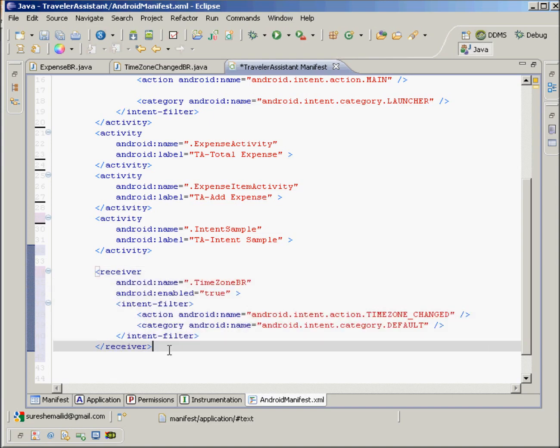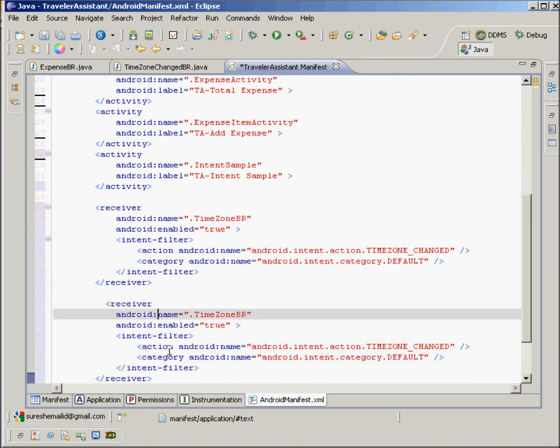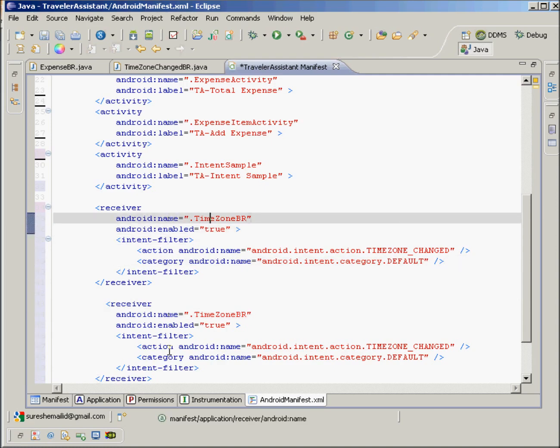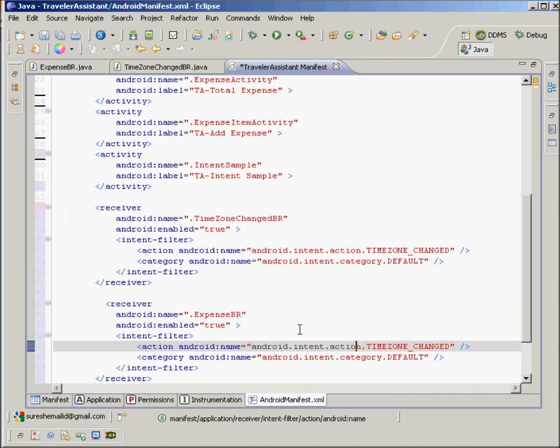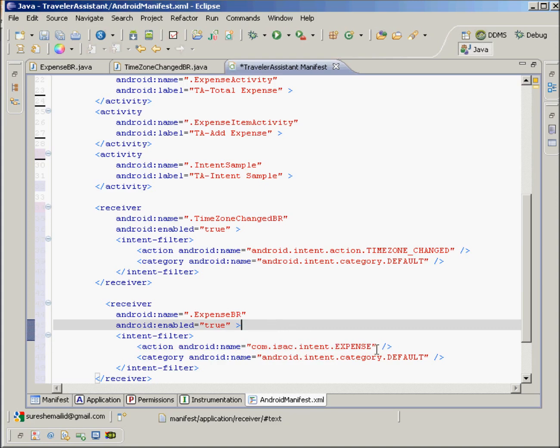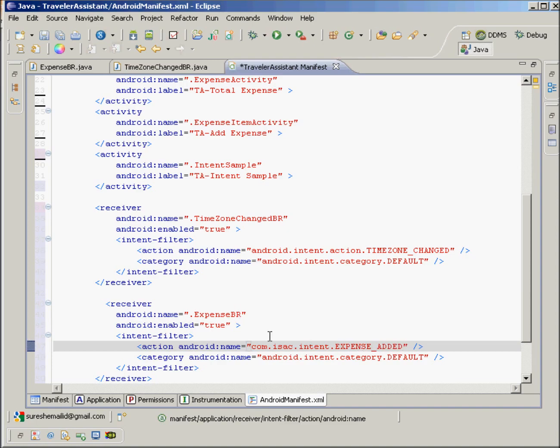Why don't I register another receiver with another action, and this time the name is changed, not time zone changed. Now this one is expense BR. It has to be the name of the class. Enabled true. And here let us give some action called com.isaac.intent.expense, so com.isaac.intent.expense added, and this is what we are pretty much interested in.